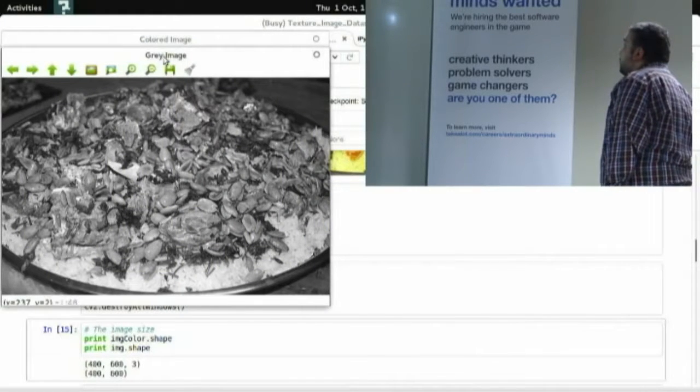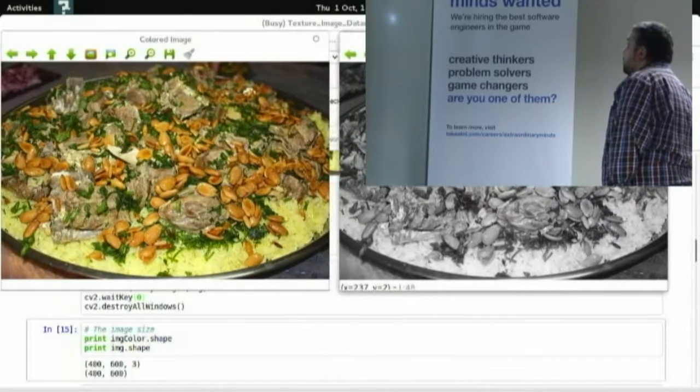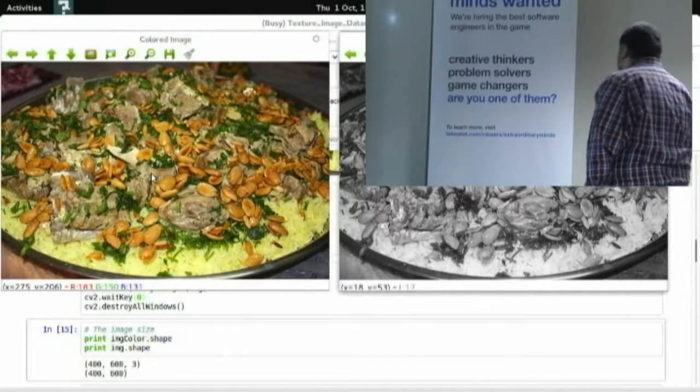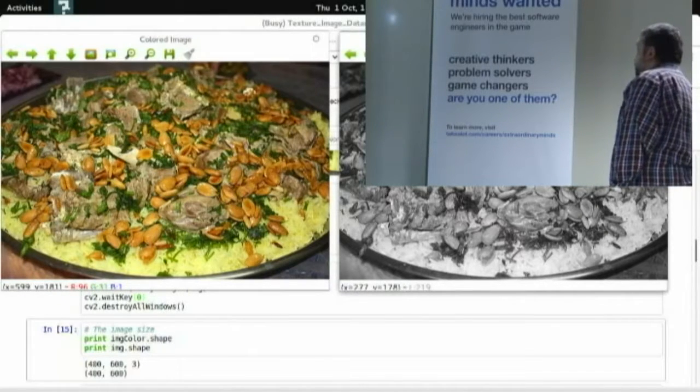Now, if you look here, we have two images. The first one is the RGB one, which has all the colors, and the other one is the gray level one.